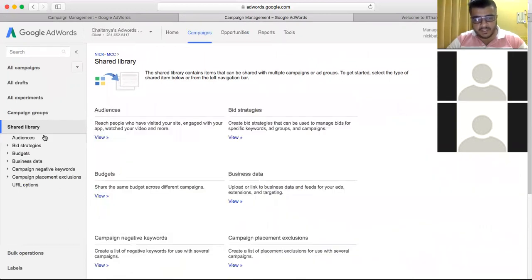Right, so it's shared library only, and underneath shared library, as you can see, there is this tab called audience. It says, reach people who have visited your site, people who have been to your website earlier, engaged with your app, or people who have watched your YouTube channel. So you can target people who have been to any or all of these three properties. Let's click on view.